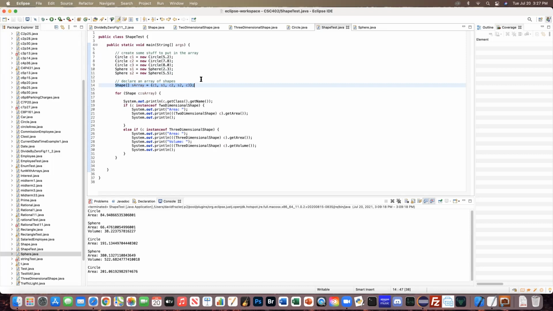I'm not normally a big fan of the shortcut for here, but I think in this case it's just easier than all the other mess you would have to do. So what I'm saying is for shape C, C is my local variable. It's going to be called C as it goes through the loop. It's going to iterate through S array. So the first time through, it's going to be C1, then S1, then C2, then S2, then C3.